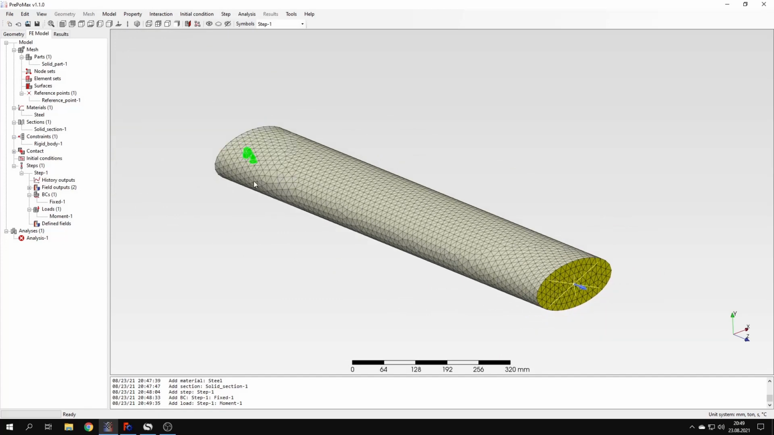Now everything is defined. We could submit the analysis and check the results. But there's one more thing that I would like to do, and I would like to show you. Since we already have the rigid body constraint here, we use it to apply the torque. We can also use it for another purpose.